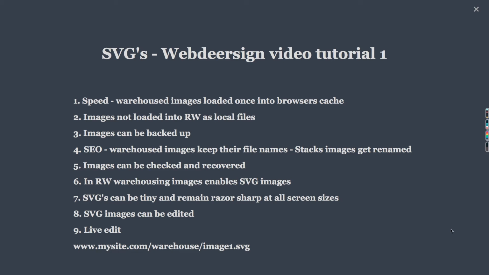And then the sixth point here is that by using warehoused images, it gives you access to using SVG images. And this is a whole new ball game. There's so many advantages. Usually they can be really tiny, almost insignificantly small. Yet they remain razor sharp right up to all screen sizes. So if you were using one as an overlay or a background image, for example, look at it on a 27-inch iMac, Retina iMac, it's still going to be razor sharp and it can be a tiny little image.